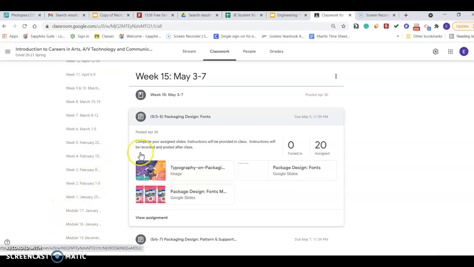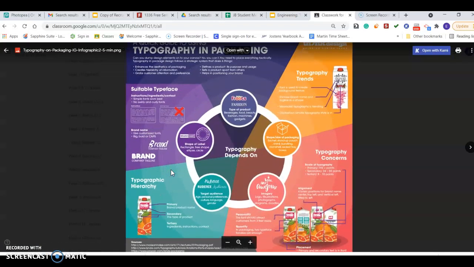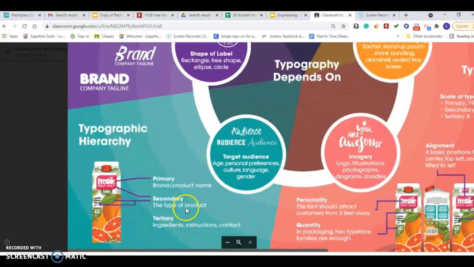And the first thing that I want you to take a look at is an infographic that has some information on fonts. So we're going to be looking at primary fonts, secondary fonts, and tertiary fonts. So really, you can look at these as 1, 2, 3. That's what these words are standing for.